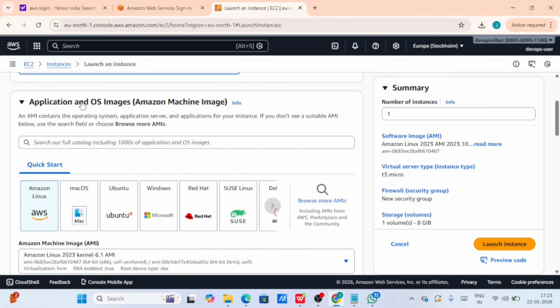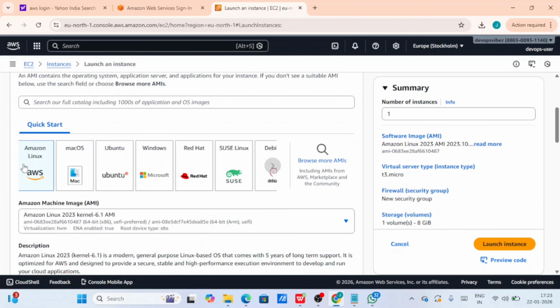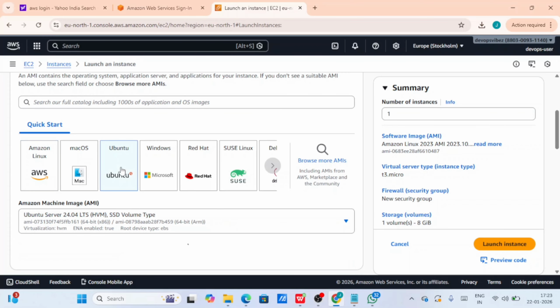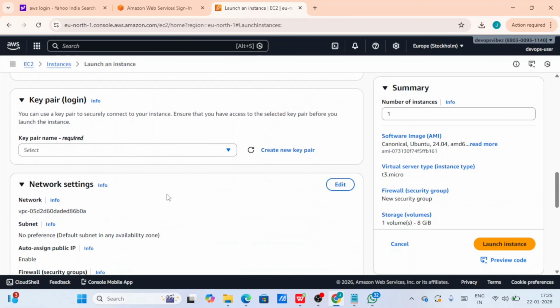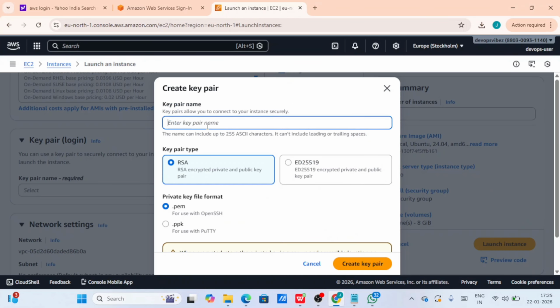Coming to the AMI, we have so many AMIs: Amazon Linux, Ubuntu, Red Hat, Windows. So here I am selecting the Ubuntu server. For the instance type, let's keep it as T3 micro. Coming to the key pair, we need to give the name. Here I am giving test-key. Keep the RSA and .pem file as it is and create the key pair.